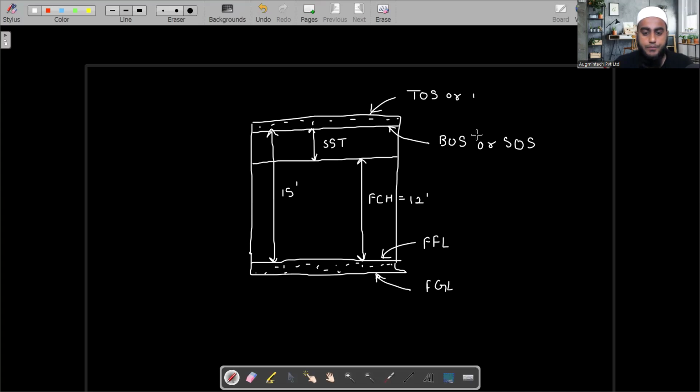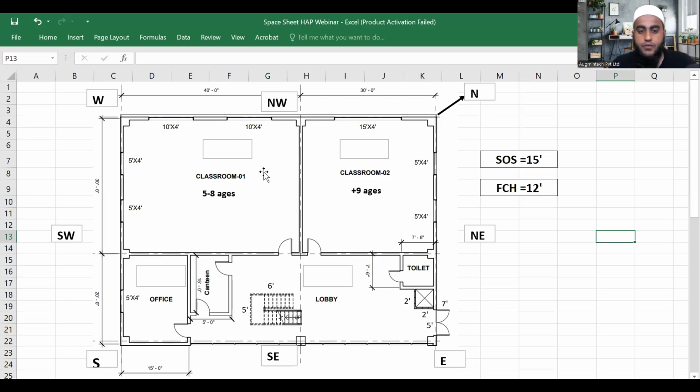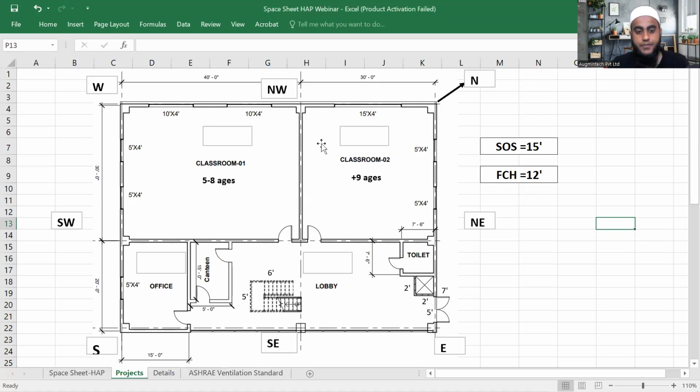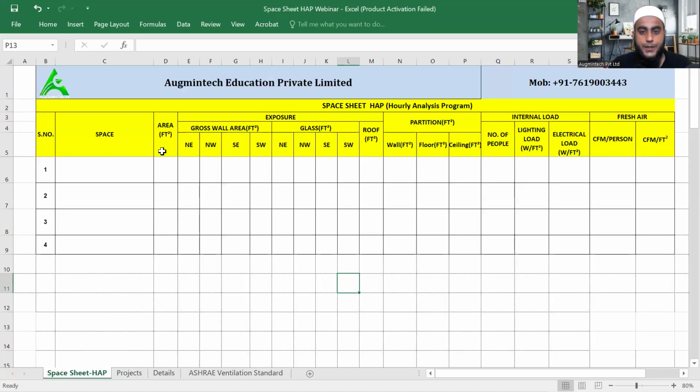Now let's come to our topic. This is our project. Before starting to calculate the cooling load value in HAP software, always remember the first step is to prepare the space sheet. What is a space sheet? I think this space sheet is visible for all of you.